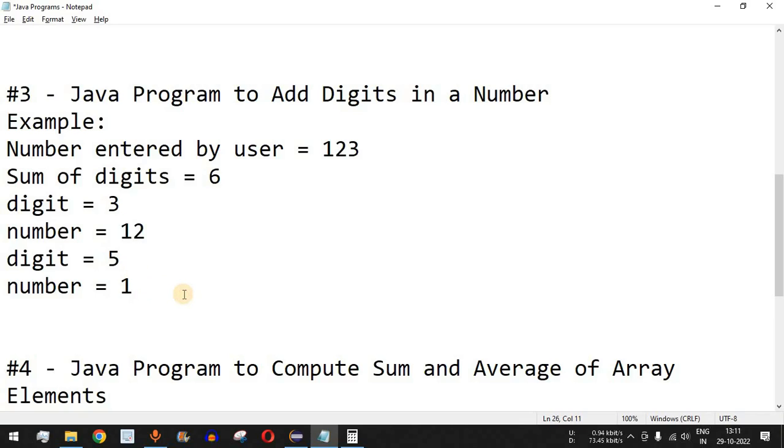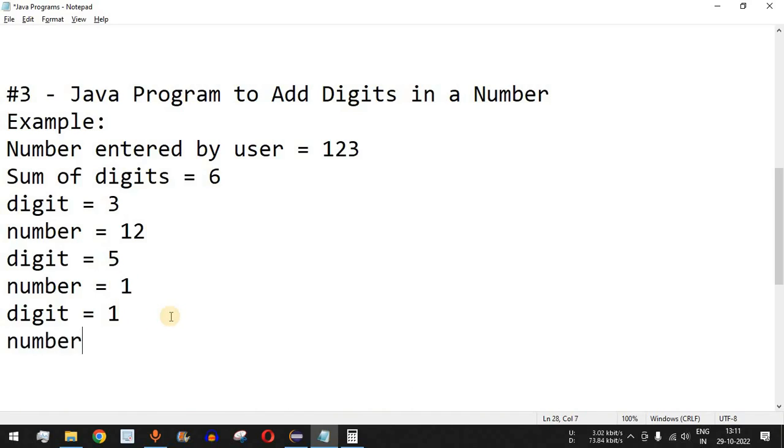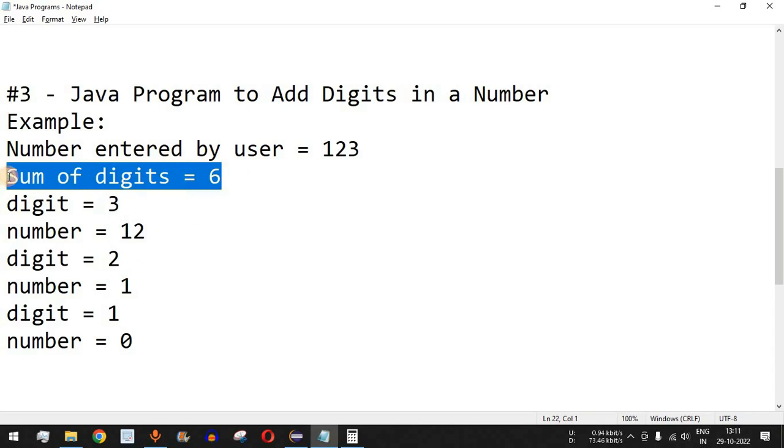And then finally again we will use the remainder operator and we will get the digit equal to 1 in this case. And if we divide 1 by 10, we will get the number as 0. So number in this case will be equal to 0. So all these digits we were able to extract from here. Guys, over here instead of 5 it is 2. So over here it will be 3, 2 and then 1. So one by one we have extracted all the digits, and we just need to add those digits in order to get the sum of digits.